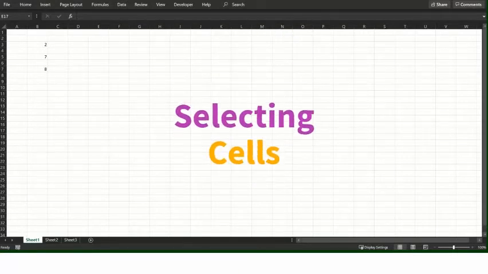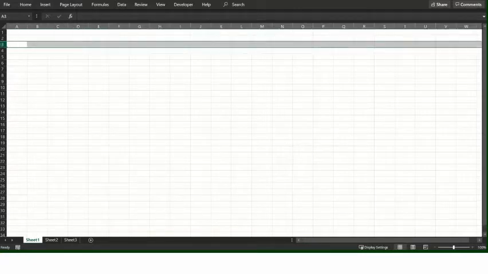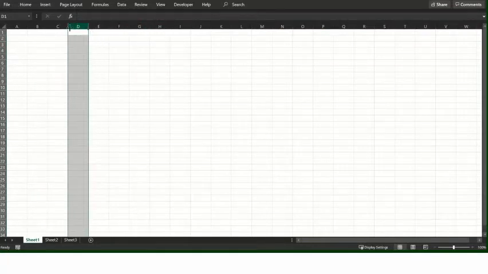Selecting cells. There are a variety of ways to select cells in a spreadsheet. To select one cell, you can click on the cell. To select one or more rows of cells, you can click on the row number. See, it selects the whole row. To select one or more columns of cells, you can click on the column letter, so G, F, D, B.